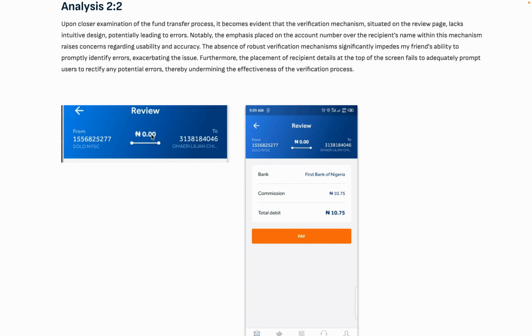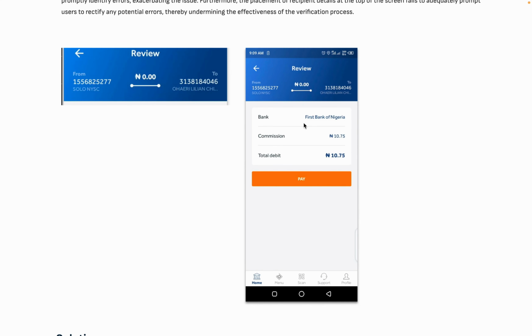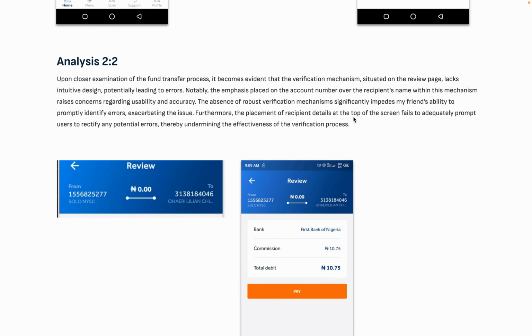This is the review page, this section here. As someone who is busy, what are you going to look at? First of all, you might not notice this information at the top here. So this can actually contribute to you making errors when you're making a transfer. I believe this contributes.